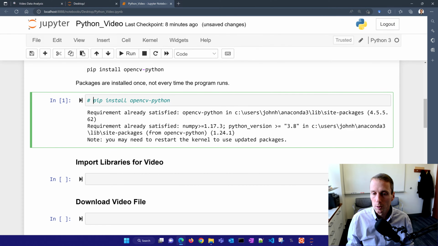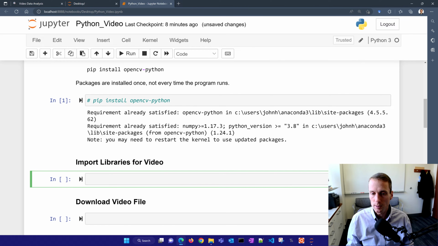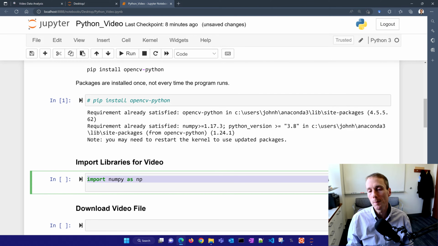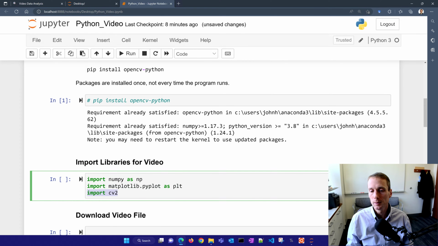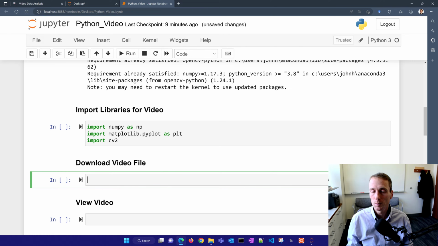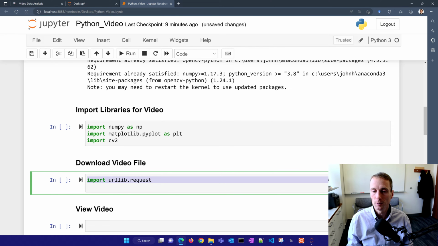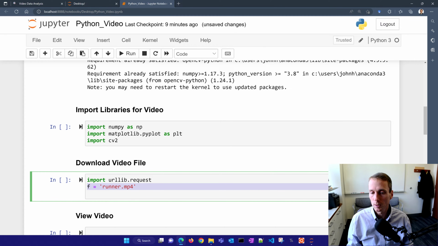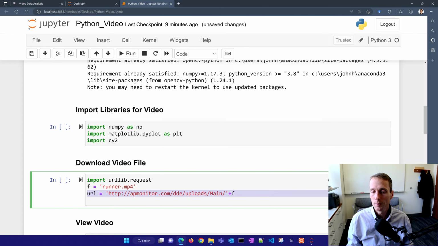Let's go ahead and import some libraries for video processing now. We want to first of all import NumPy and matplotlib and then cv2. That's the OpenCV package. OpenCV is also in other environments, and Python is just one of the interfaces to OpenCV. Okay, so cv2, we're going to download a video file now. We're going to do urllib request. We'll get runner.mp4, and there's the URL plus the runner.mp4.